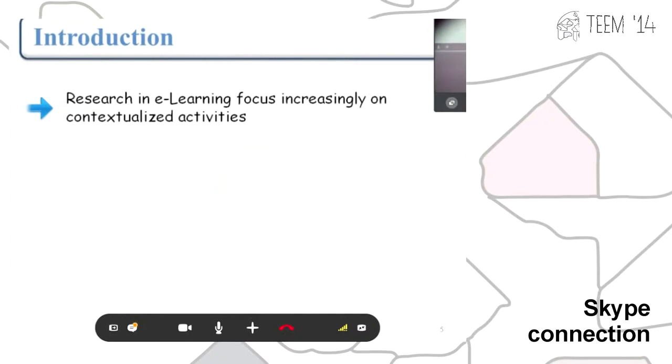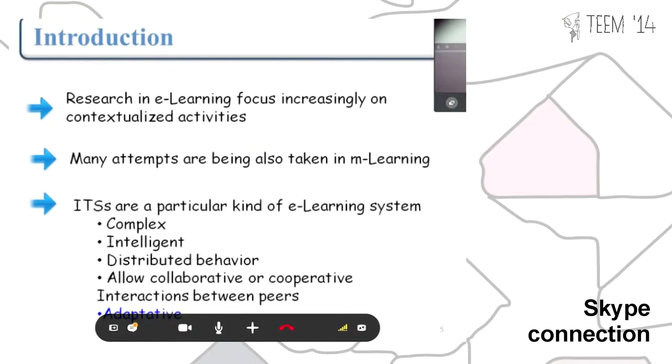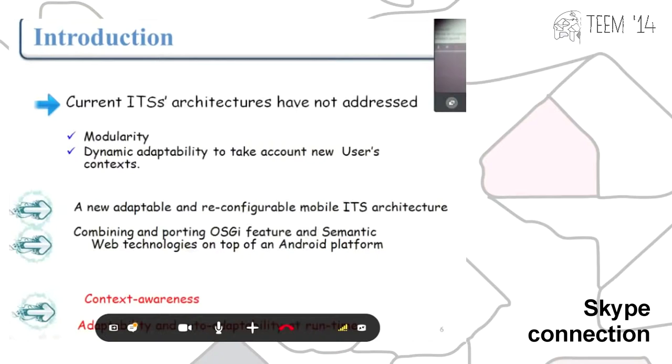On the one hand, we have much research in learning that focuses simply on context-related activity. On the other hand, there are many attempts dealing with mobile learning. We also consider that ITS are a particular kind of learning system which is complex, intelligent, diffuse, and especially adaptable. But current ITS architecture has not addressed modularity and dynamic adaptability to take account of new users' context. So we propose a new adaptable and reconfigurable mobile ITS architecture.